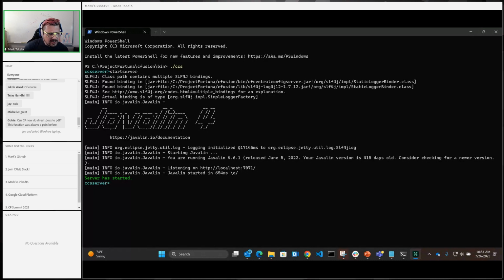Can CF now do direct docx to PDF? I thought it could. I thought you could import that as a file and just output it. Am I misreading that? Gobi, let me look into that. Can you please put your email into the Q&A pod at the bottom? Let me double check that, because I'm pretty sure it can, but if it can't, we could have that.